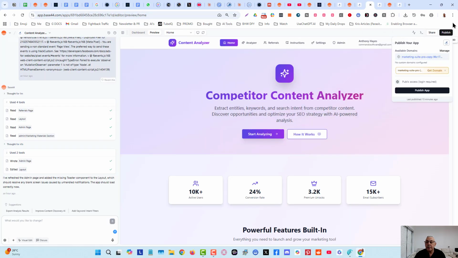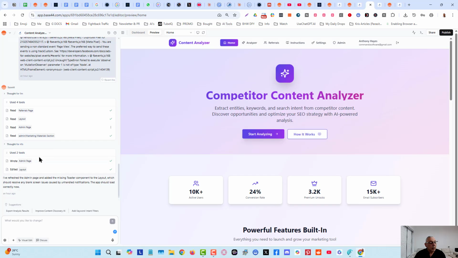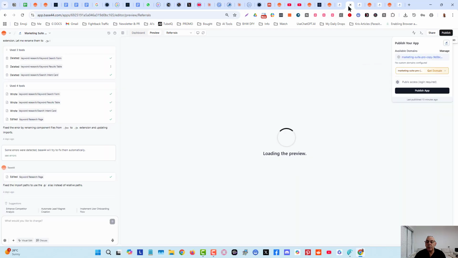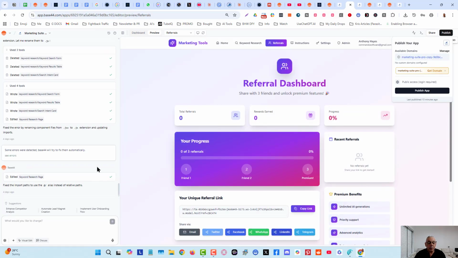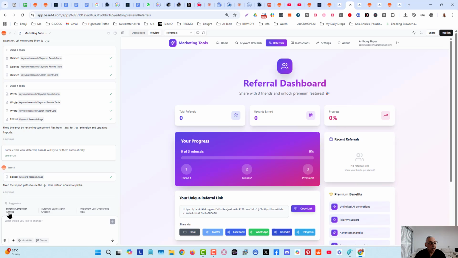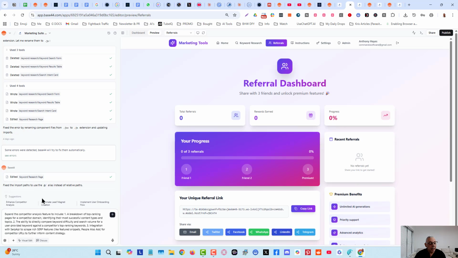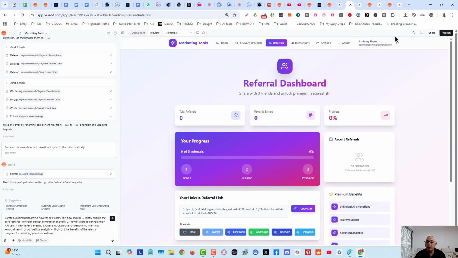This one here, again, you're going to have suggestions in here. You can build out based on suggestions, or if you have more advanced knowledge about any particular topic, you can put in your own prompts that you want to use. Enhanced competitor analysis, for example, in this one, automatic lead magnet creation, whatever. All this stuff is already built in.